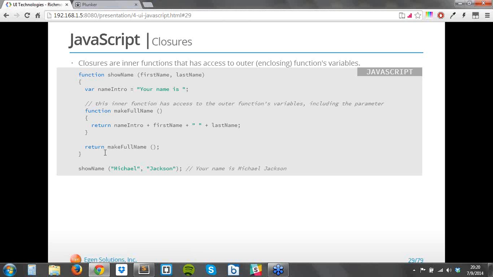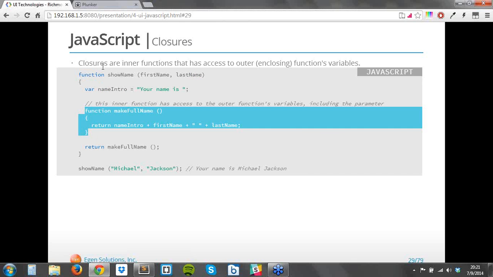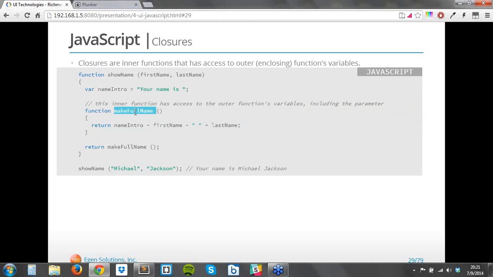So what are we talking about here? Of course you have this outer function, something called showName, and you have two arguments there, firstName and lastName. You have one local variable, you have used var, so that's why it's local, nameIntro, with some string value assigned to it. Now inside that you are having a nested function. Again, a closure is an inner function, a nested function, whatever you call it. So it's a function inside a function, right? This makeFullName is a function, but inside a function. So that's possible in JavaScript.